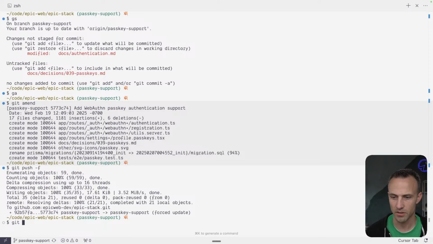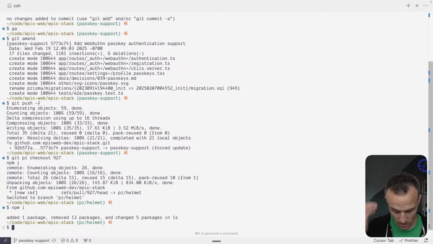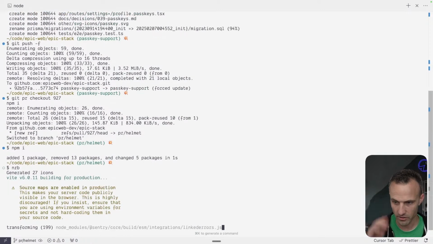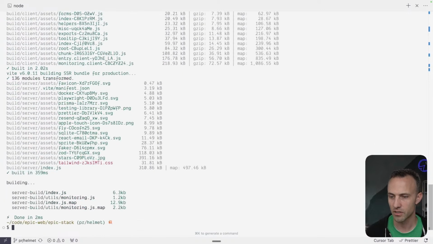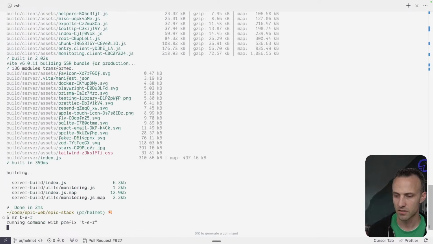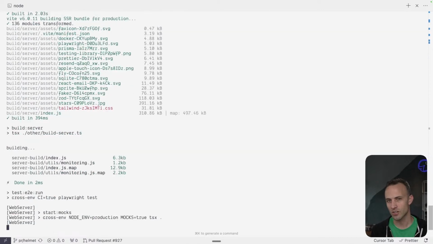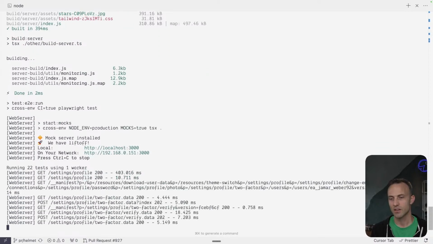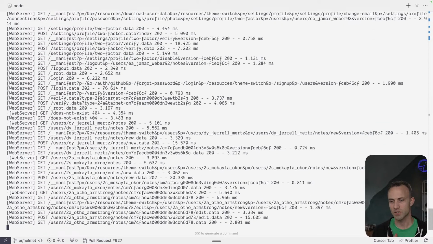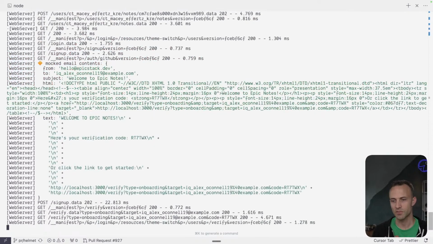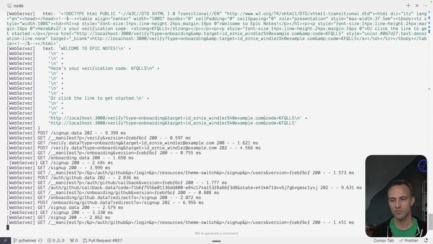Get PR checkout. What number was this? 927. We'll npm install. And then run the build. Actually, I don't even need to run the build because we're gonna run the test. And I'm fairly certain that this is going to fail, because when we're running them simultaneously like this, they just seem to fail, especially the GitHub ones. And we need to figure out why.